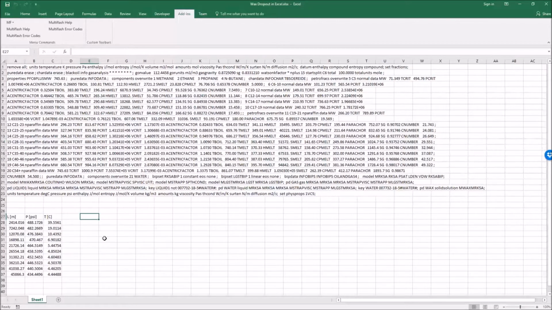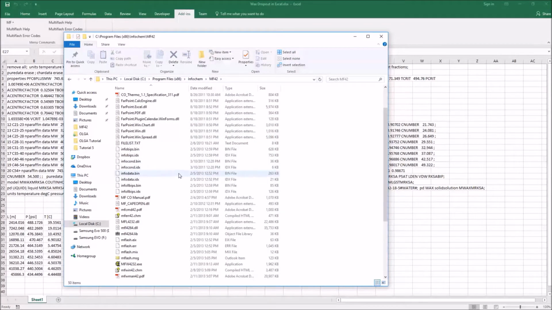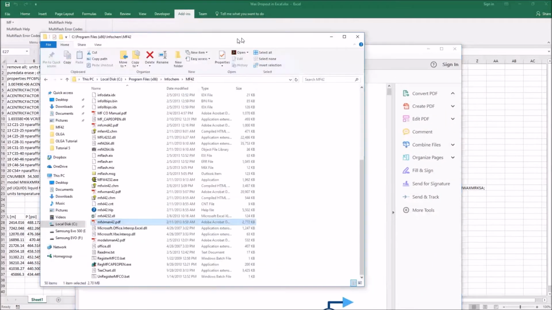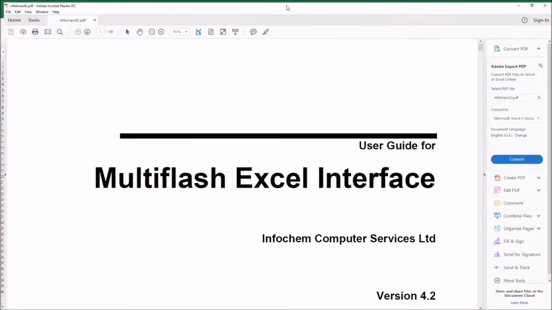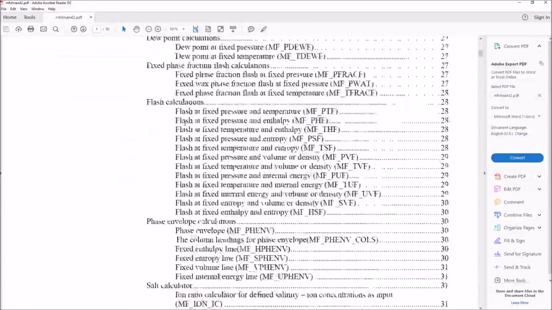Alright, so whenever we're going to actually do any sort of calculations with Multiflash in Excel, there is one extremely important tool that we can use to help us. So, there we go. You can see this is just in my PC, Program Files x86, Infochem. So this is where we found that Excel add-in. We go into our Multiflash folder, and what we want is our Multiflash Excel manual. If we open this up, this is a fantastic PDF resource which tells us everything we want to know about how to use Multiflash with Excel.